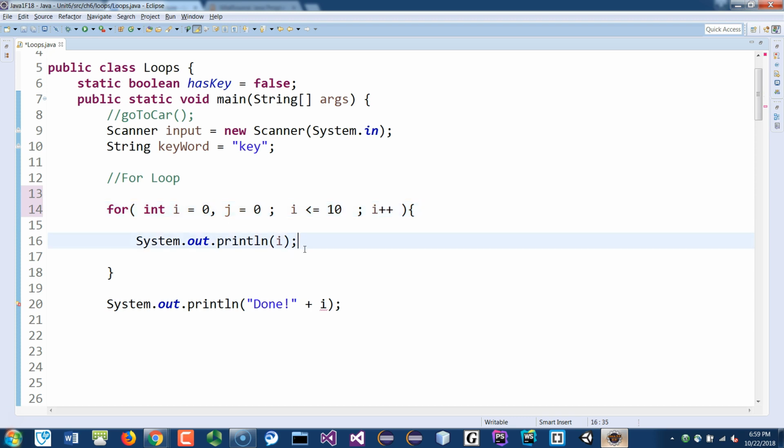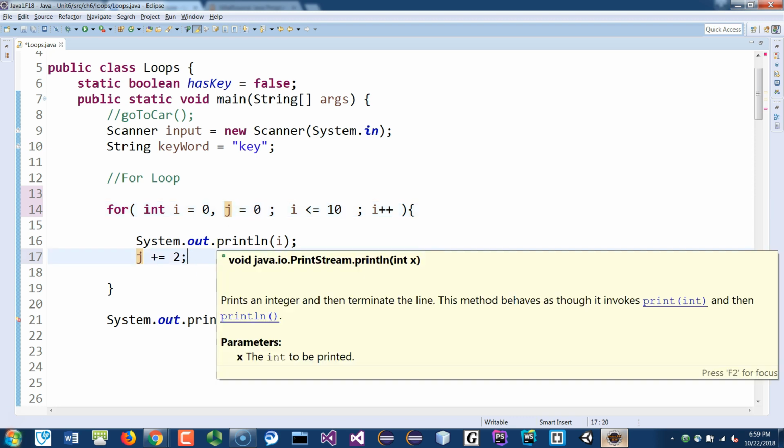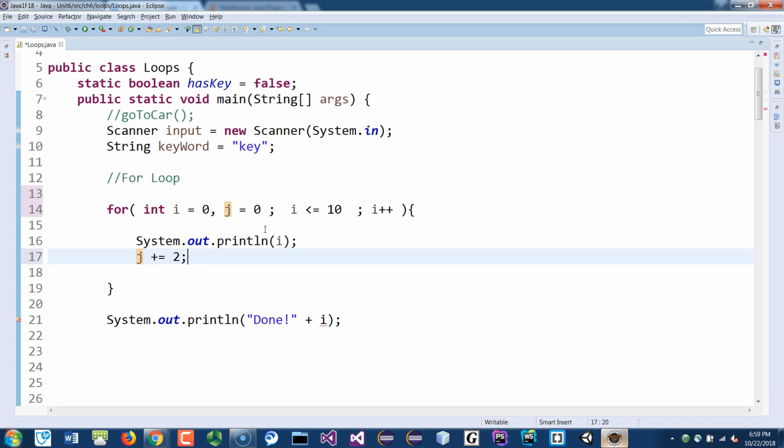Maybe j could be something like j equals j plus 2, I don't know, something like that, and then we use j for something. So you can have multiple variables in here. You're not limited to just 2. You can have n number of variables, x, y, z, whatever it is you need to initialize before you use in the code. Because I put a comma, whatever comes after it must also be integer type.